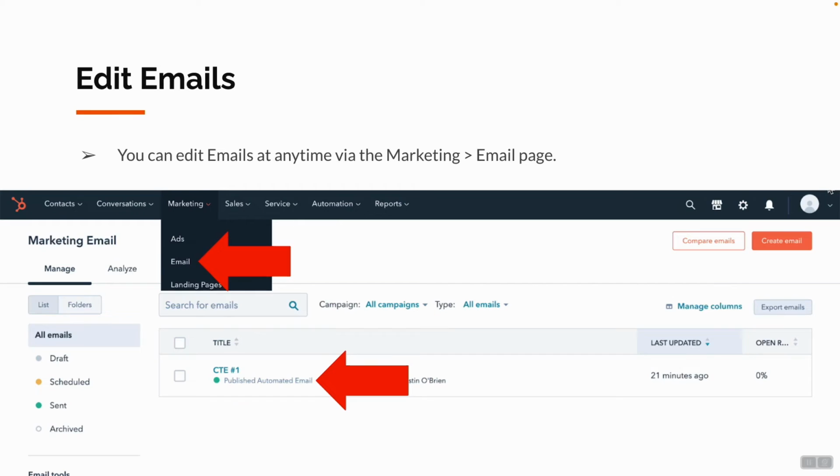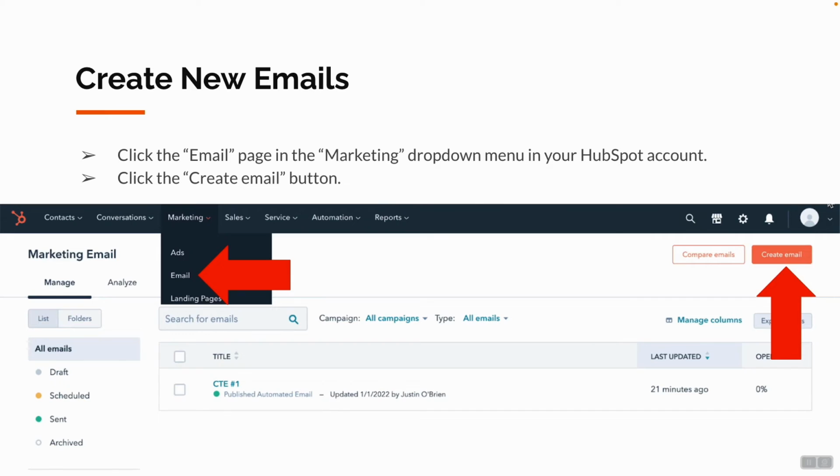So now let's say we want to edit our email. We're not getting responses. We want to edit it. So under the marketing navbar option menu, select email. So it's on this marketing email page. We can see our past created emails. CTE number 1, for example. But say I want to create a new email. I want to create a follow-up, CTE number 2. So on this email page, click the Create Email button.